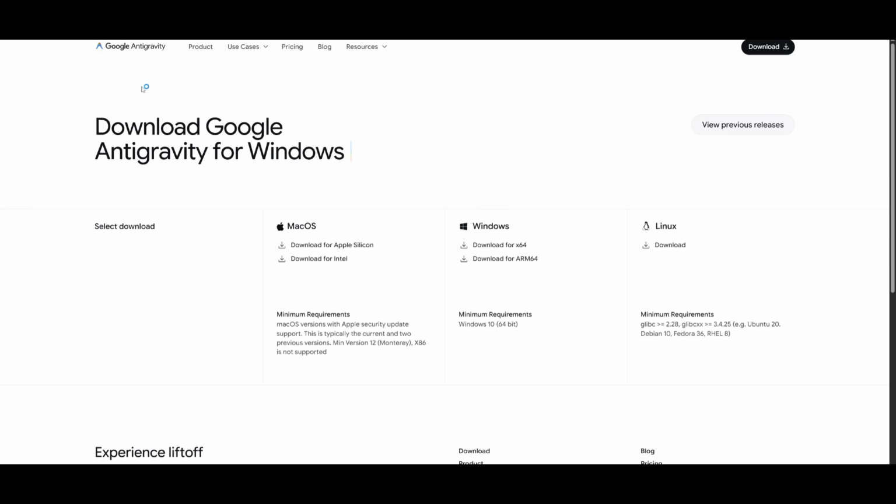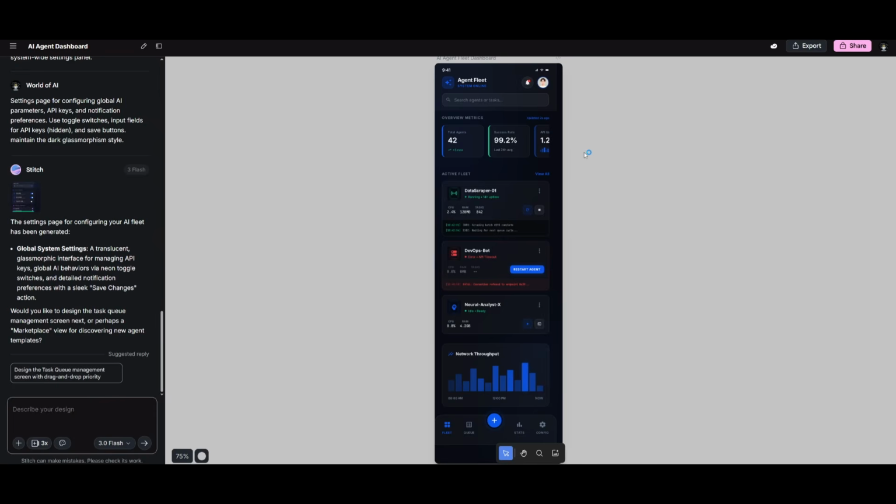But that's basically it, guys, for today's video on combining Antigravity with Stitch. And you're definitely going to be able to get the best output in terms of generating beautiful dashboards, applications, websites, and various sorts of UIs completely for free with this combo.